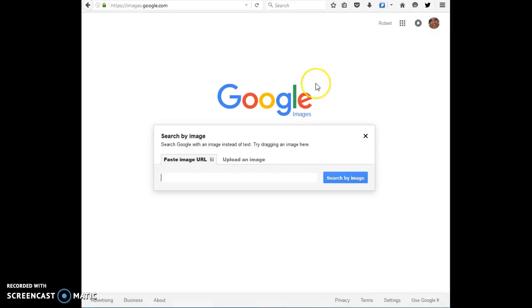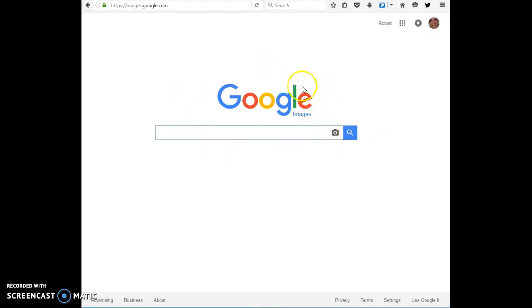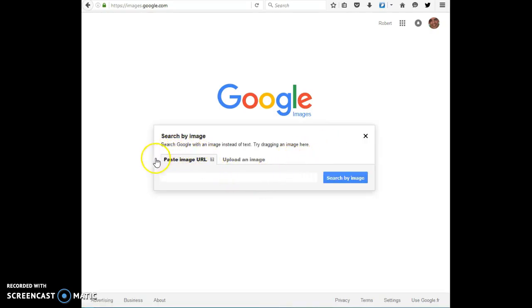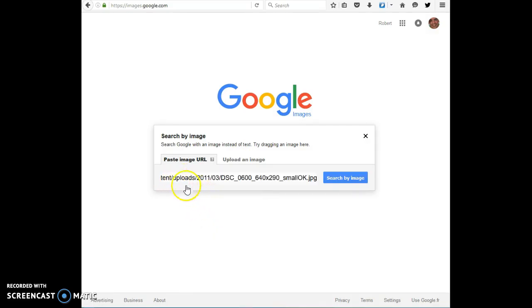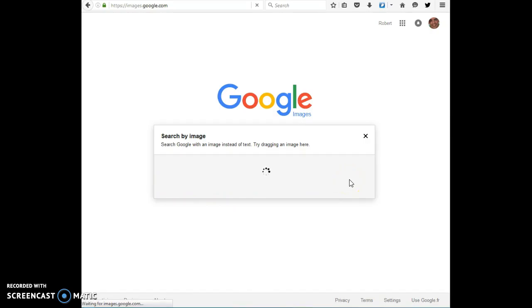If you go to a search engine like Google Images, instead of typing in keywords, you can click on the little icon here, which when you scroll over it says search by image, because you can search for images not only by keywords, but also by other images. And if you click there, you have two ways of searching for an image. Either you paste the URL, the address of the image, or you upload an image that you have saved locally on your hard disk. So we will simply paste the address of the image that we found a bit earlier, and click on search by image.